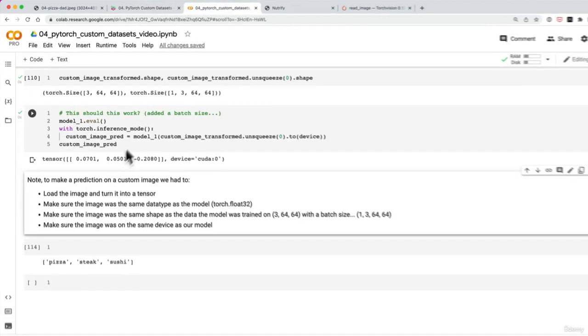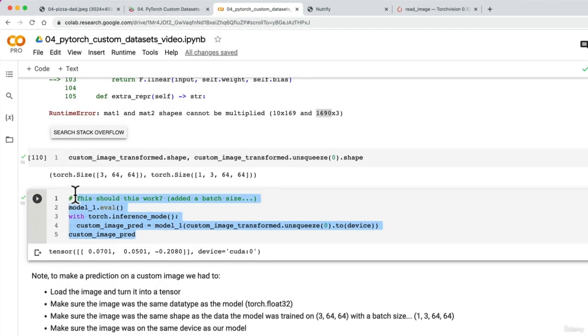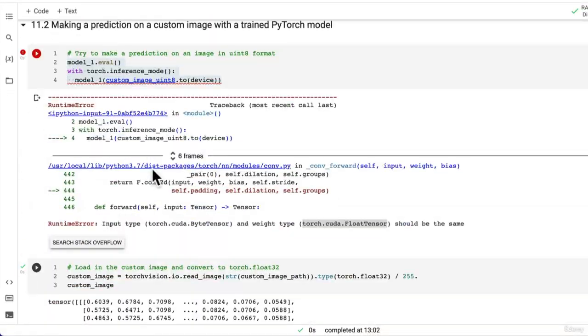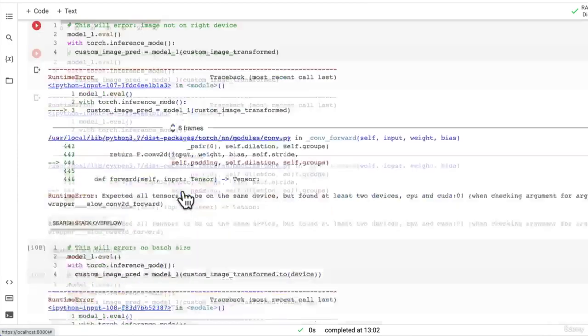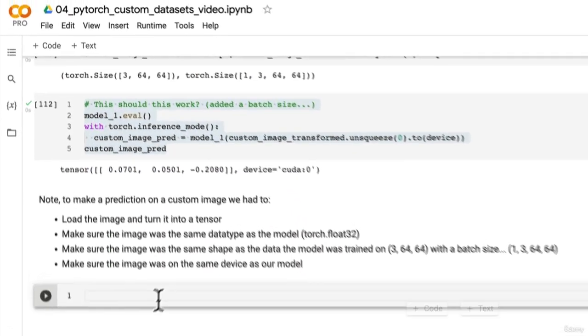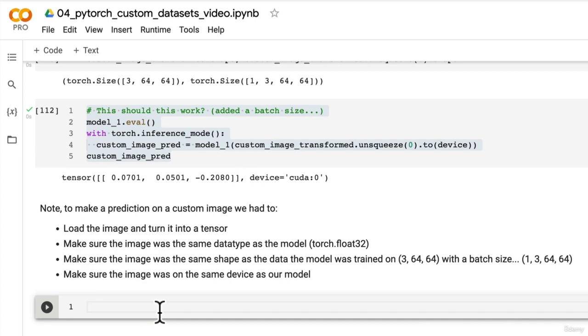But now we've got some code to predict on custom images, but it's kind of all over the place. We've got about 10 coding cells here just to make a prediction on a custom image. How about we functionize this and see if it works on our pizza dad image? I'll see you in the next video.